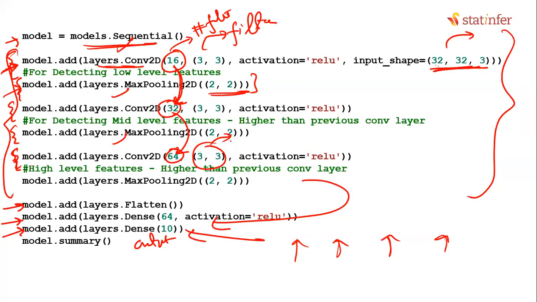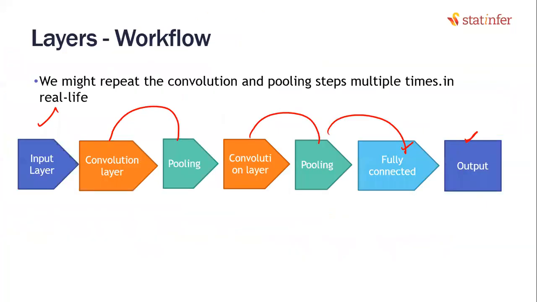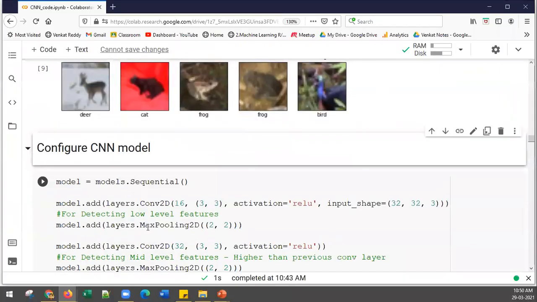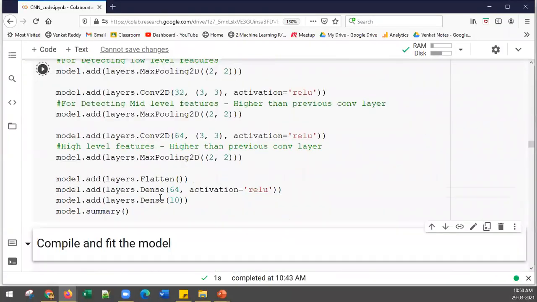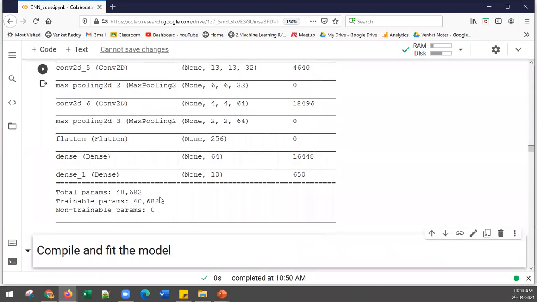You know what? Sometimes you add two convolution layers for low level, two convolution layers for mid level, two convolution layers for high level, because the data is so complex and the features are so many that you may need to add two, which is also possible. Here in our data set, one convolution layer at each level is sufficient. This is the model summary.